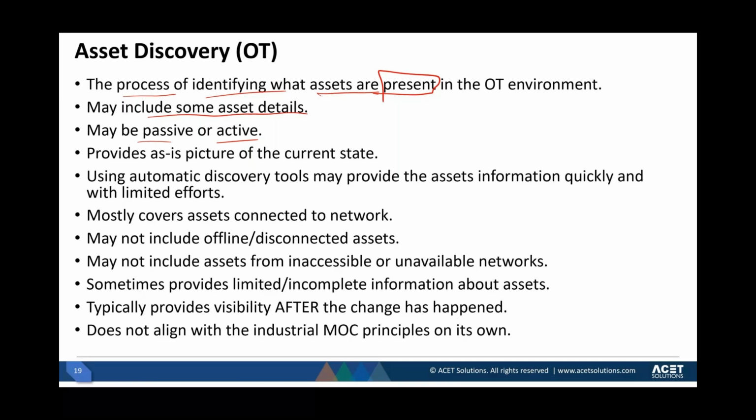Importantly, it provides you an as-is picture of the current state. It tells you what the discovery tool has seen right now when it ran the discovery algorithm or scan. What is the picture on the network right now?